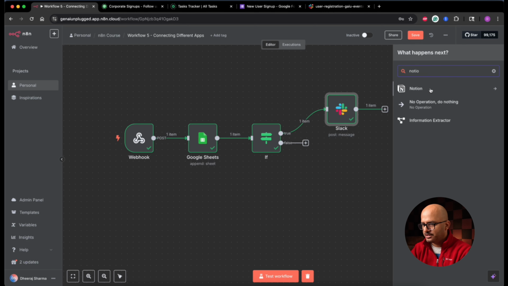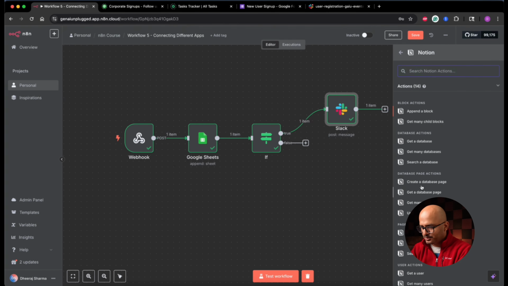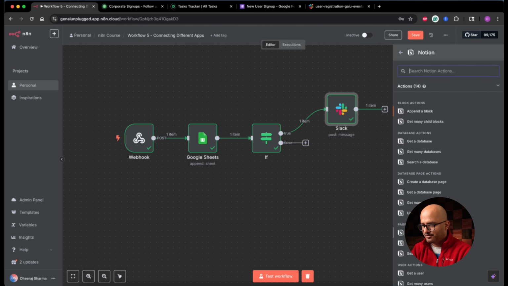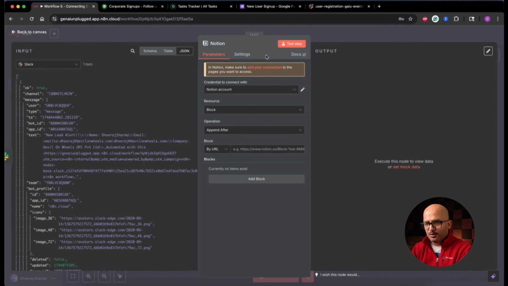So I'll search for Notion. There are many actions that the Notion node supports. You can see block actions are there, database actions are there, database page actions are there. Then there are page actions: archive, create, search page, and get user action. There are a couple of triggers as well, so that if something is happening within your Notion workspace, you can trigger the workflow as well. We'll come to it in some other workflow, but for now I'll use the append block action over here. So now the Notion node configuration parameter screen has been opened.